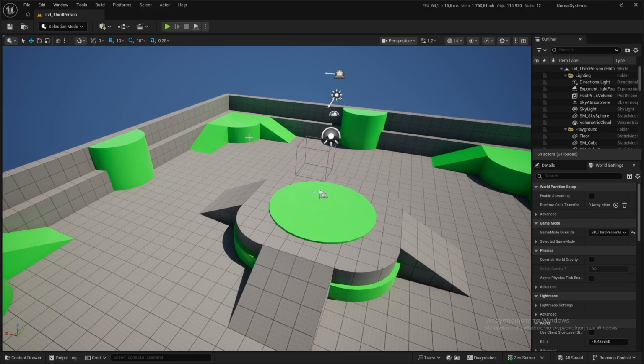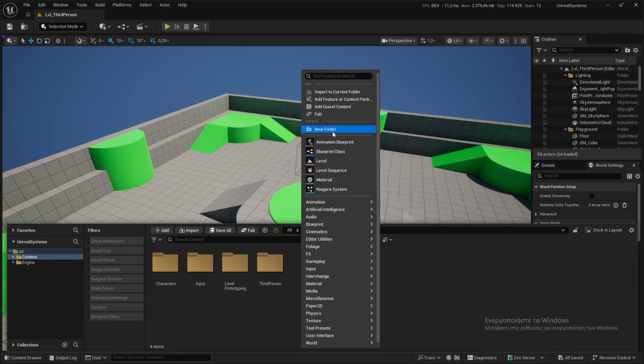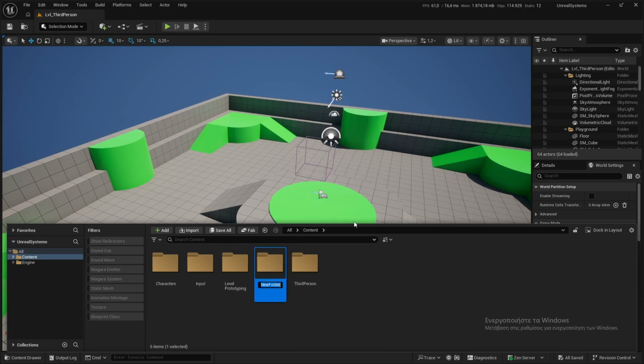I'm in a new empty project of the third person template, and what I want to do every time I start a new project is to make some generic classes, like game modes, player blueprints, anything like that.